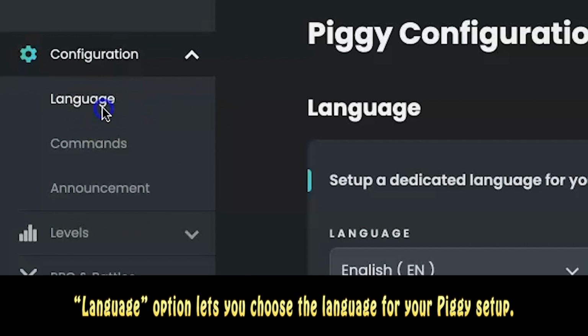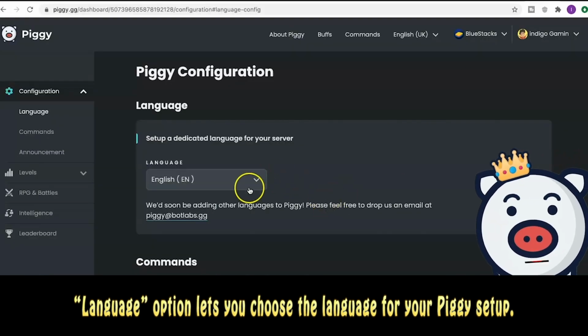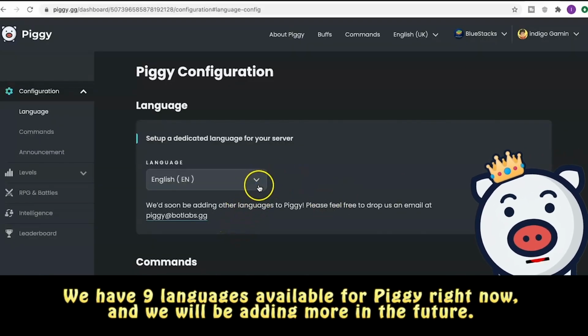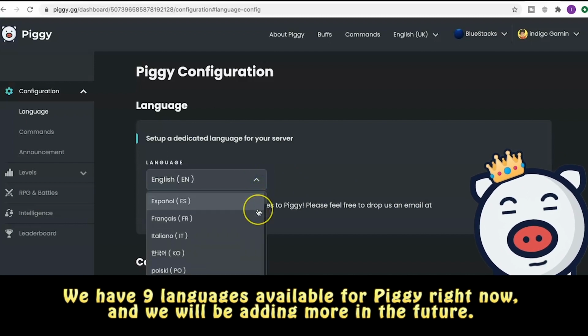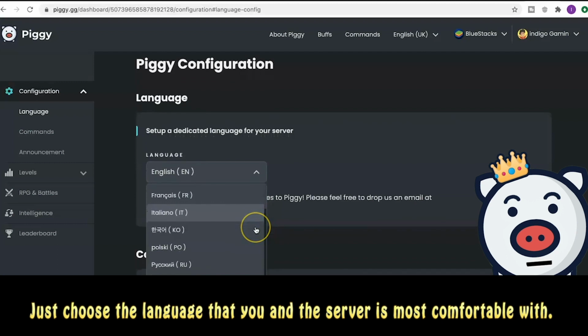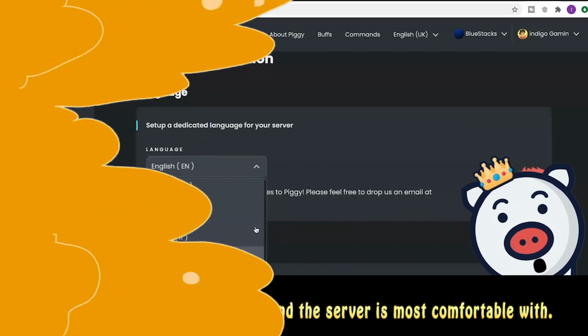The Language option lets you choose the language for your Piggy setup. We have 9 languages available for Piggy right now and we will be adding more in the future. Just choose the language that you and the server are most comfortable with.